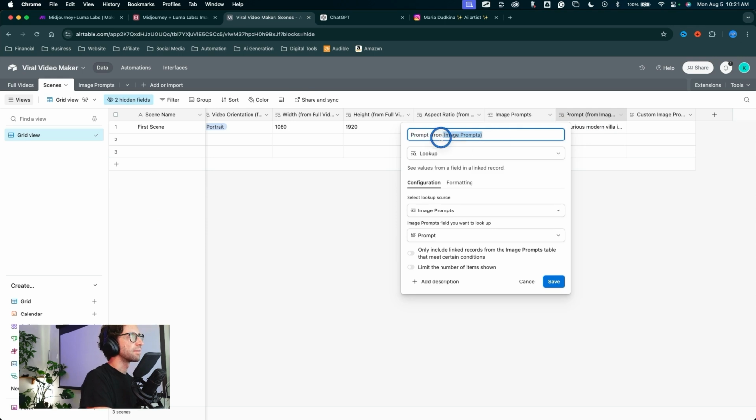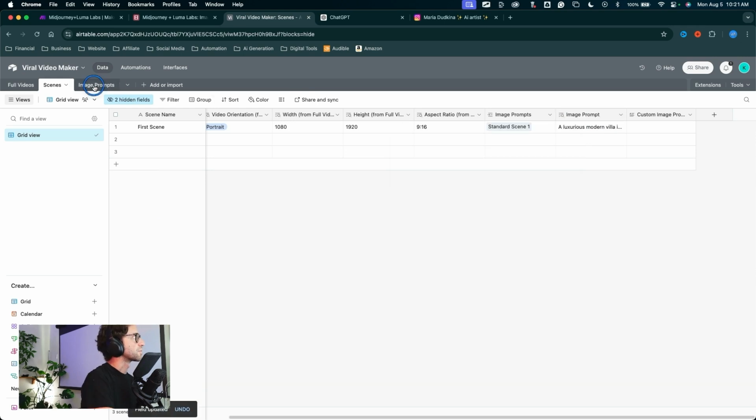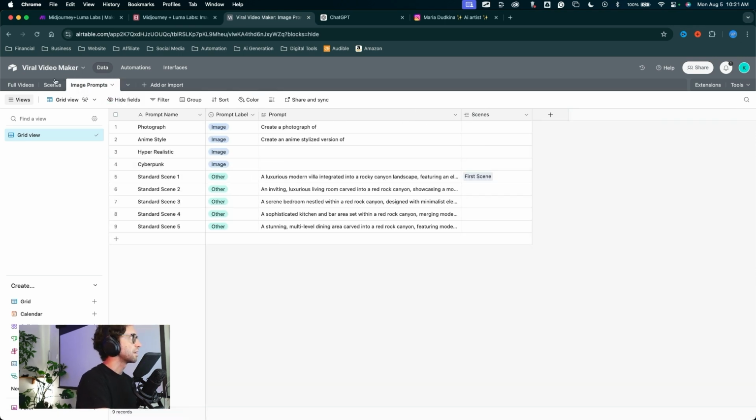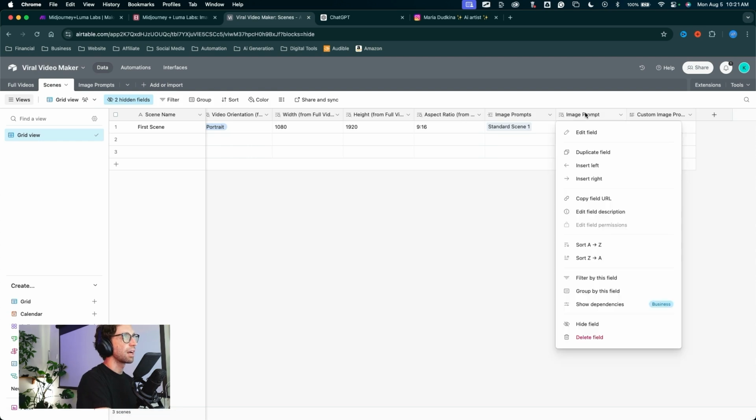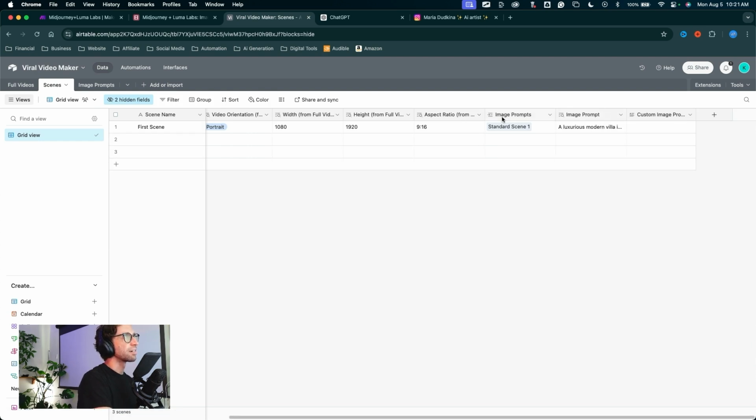Let's go ahead and name that image prompt. Since we can reference it over here in this tab, if you want, we can also just hide that image prompt. I'm going to leave it up for now so we can see it. So we have our image prompt, scene 1, we have that prompt in there. And if we want to add a custom prompt, we can do that. Or if we want to add another image prompt, we can do that.